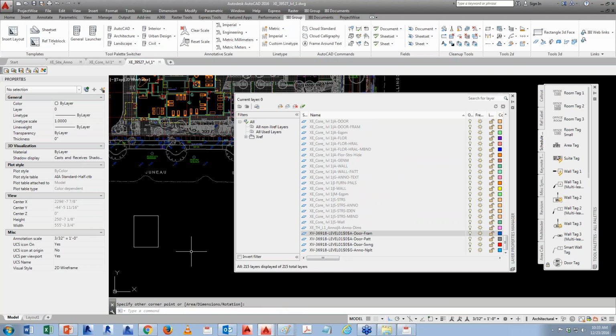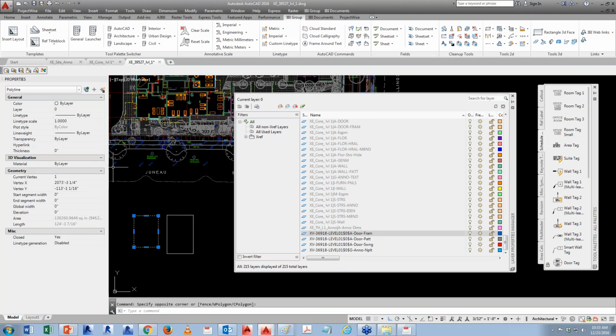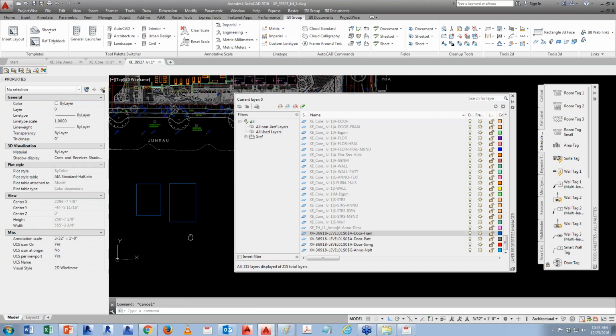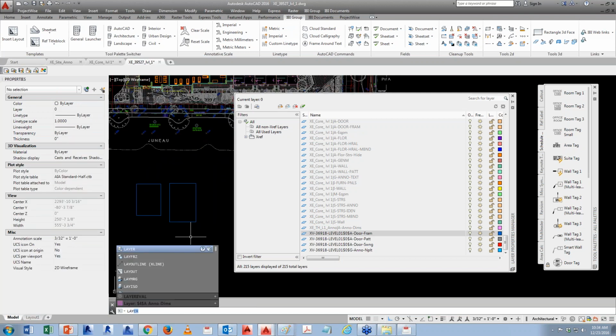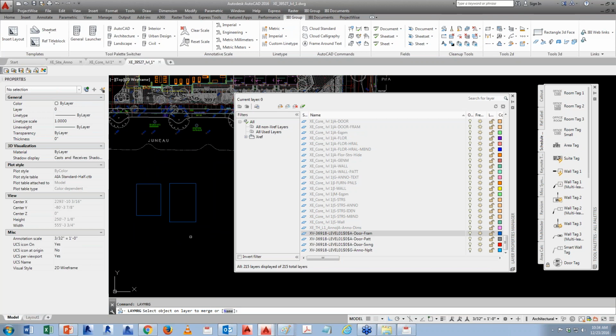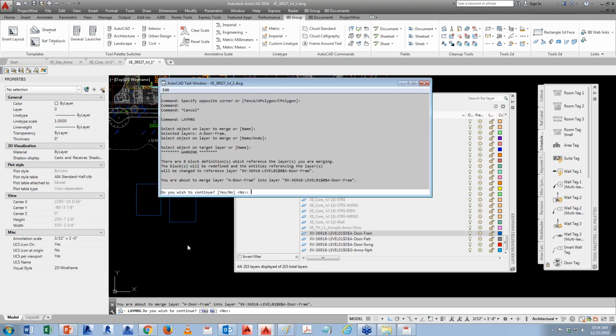All right, I'm just going to demonstrate again. Just do two rectangles, put one on a layer, let's say this one is door frame, and then the other one is going to be this door frame. Just type in LAYMRG, do this, and do that, and then say yes.